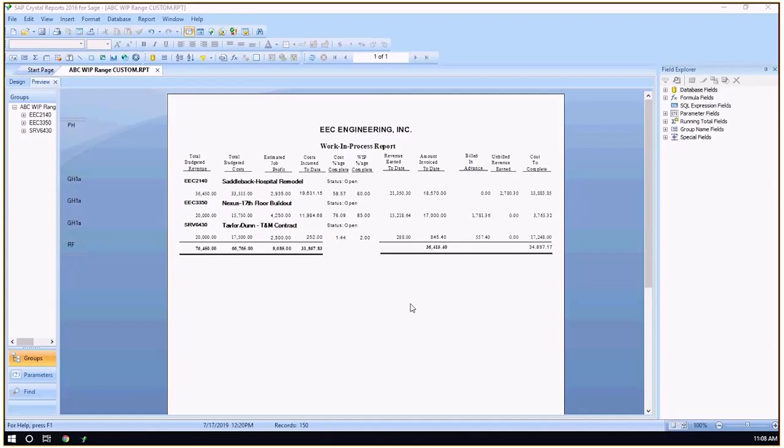Hello, this is Ann Parsons, and today I am going to show you how to quickly create a formula in Crystal Report Writer. This is intended for users that are not as familiar with Crystal syntax in formulas and so on, and hopefully this will help you move along with your formulas.